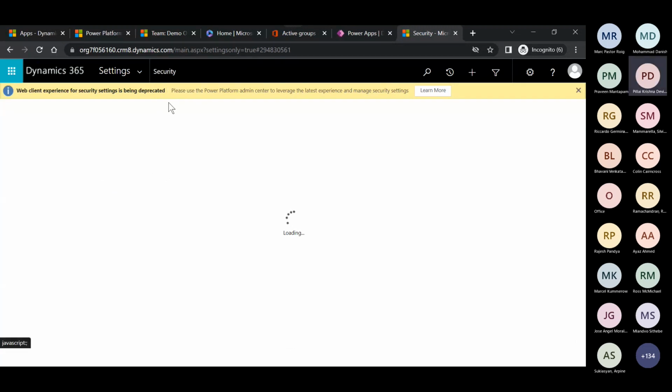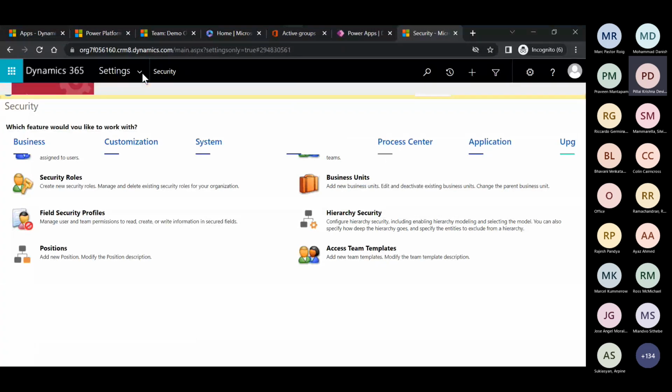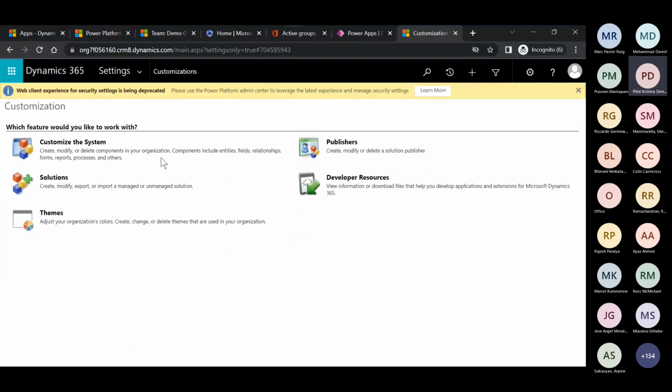Okay, I move on to security and see what else is the basic that we need to add here. We have seen security roles, hierarchy security, security profiles and positions. How do we enable or disable a security role for an app, we have seen. We will also check one more thing on enabling the security role for dashboards.